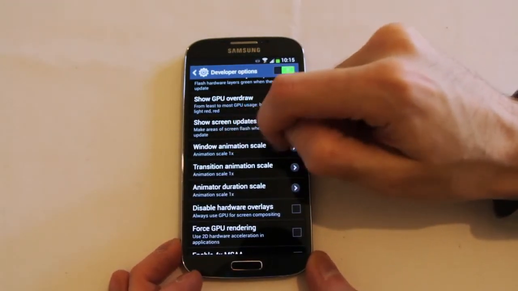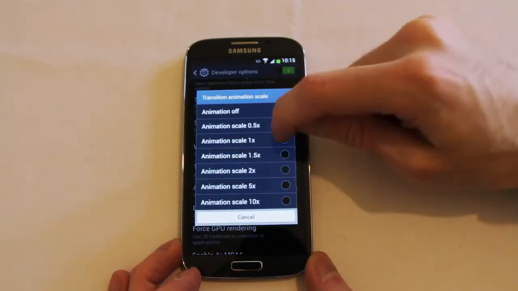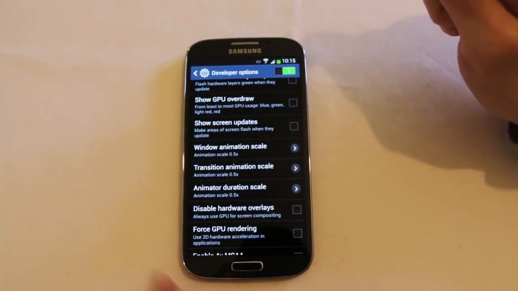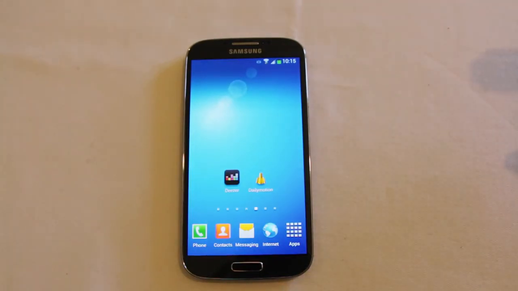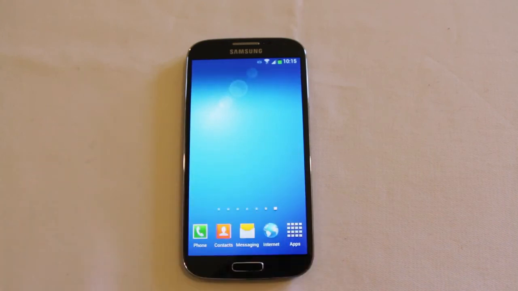Check out the Window Animation Scale, Transition Animation Scale and Animator Duration Scale. If you drop these down to 0.5 or turn them off completely, you can actually find your device runs a little bit quicker. It's not actually running quicker, but you've reduced the amount of animation time when you transition between various screens. By reducing that transition time, it makes things feel a little bit more fluid and snappy. I've never encountered an Android device yet that doesn't work just as well with it off or at 0.5 as it does at 1. It just adds a little bit of snappiness to the device, which, hey, we like snappiness, don't we? But those are the core Samsung Galaxy S4 settings.